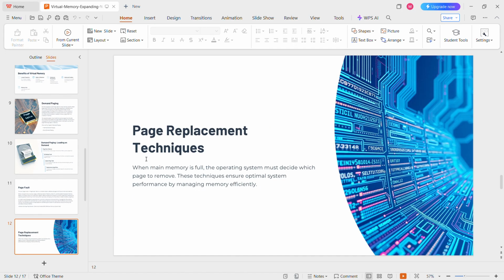Or if the page is in the main memory, then EMAT is equal to twice of 2mm. Page replacement techniques: when main memory is full, the operating system must decide which page to remove. This technique ensures optimal system performance by managing memory efficiently.